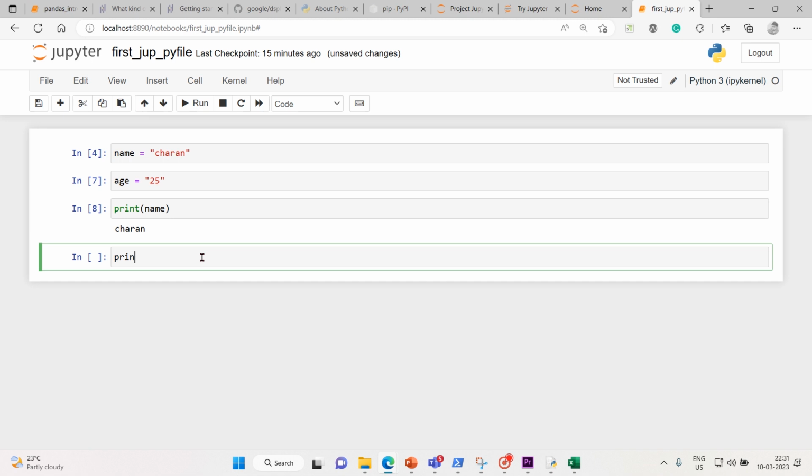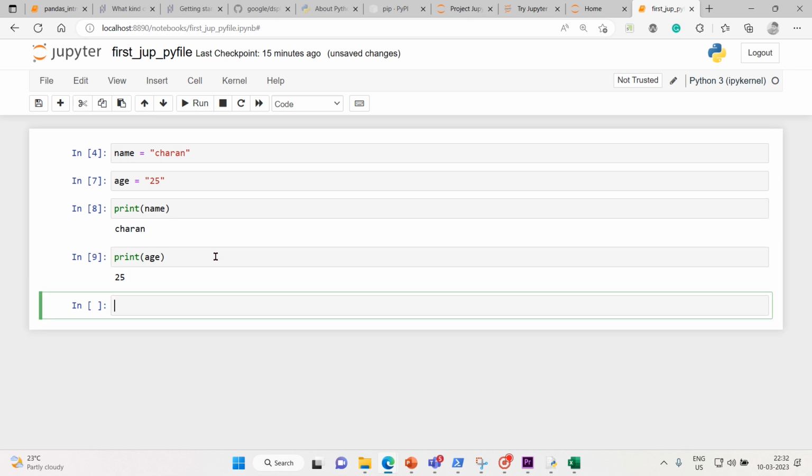So this time I'm going to say print age. Let me click Shift plus Enter, so that it's going to execute this, as well as create a new cell. Here is that a new cell has been created.